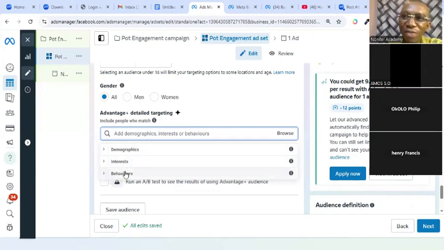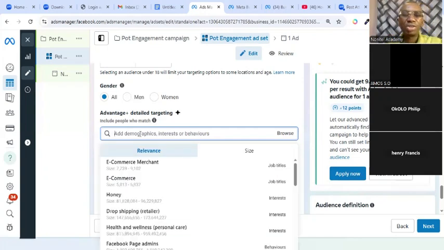Then behaviors. What are the online behaviors? When it comes to buying things online, what are their behaviors? Are they engaged shoppers? That is, are they people who are used to buying things online? That is where behavior comes in. One beautiful thing about detail targeting, if you also watch the video on the practical session, all these things are well explained in that video. But I'm just doing this to recall what we've learned so that we can understand it better. So now, demographics and interests.